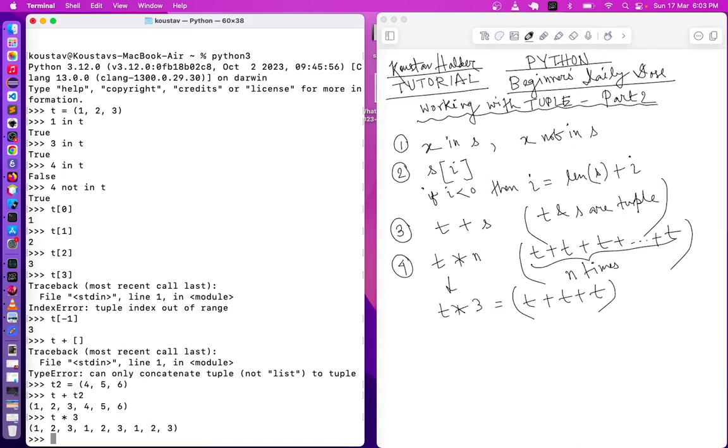The elements of the tuple T, that is 1, 2, 3. T star 3 means T plus T plus T. So T plus T will give 1, 2, 3, 1, 2, 3, and then with another plus T, it will append the elements of T, that is 1, 2, 3. So this is very straightforward.